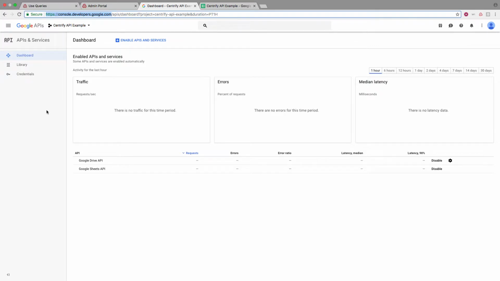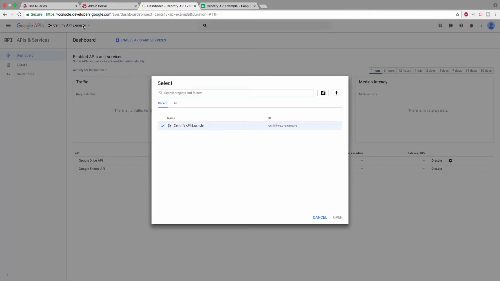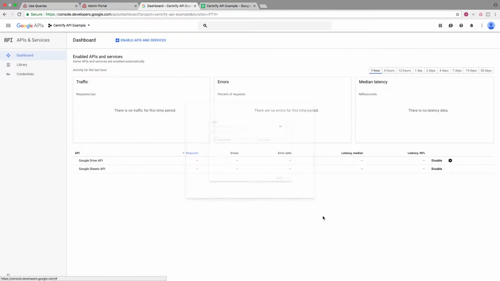And the first thing we need to do is we need to create a new project in the console. So you see, you can click here, you can add, create project. I've already created one called Centrify API example.